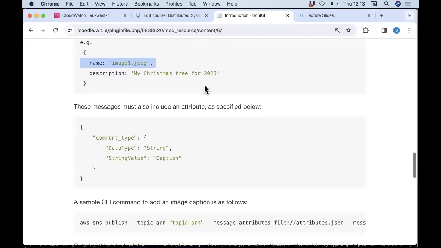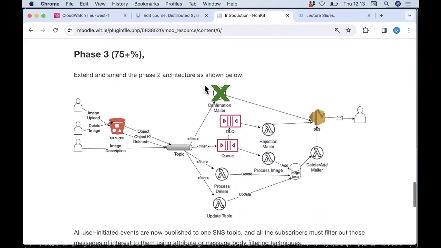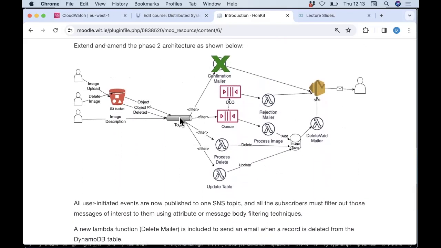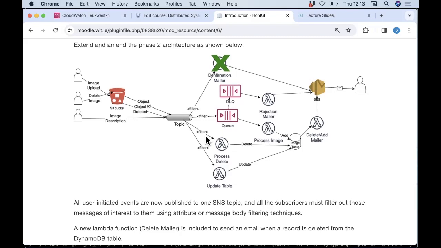Phase 3 is where we merge our two topics into one. So now there's 3 different types of messages being sent to this topic, and we've got to do filtering all over the place. And in some cases, the filtering that you do here will be message body-based filtering. You'll get away with attribute-based filtering in phase 2. That's one aspect of phase 3.